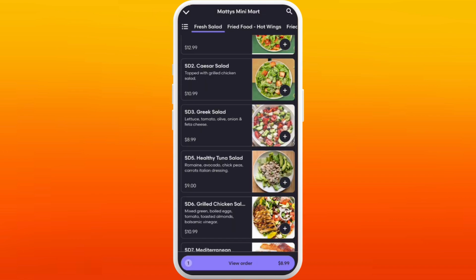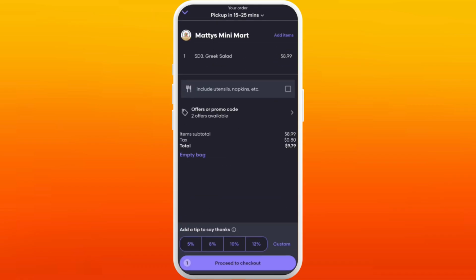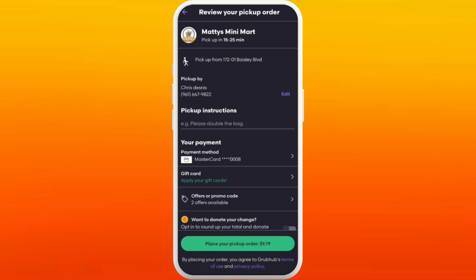Now this food has been added to your order list. In order to view your order, you can see this view order button at the bottom. Tap on it. If you have any promo codes, you can enter it over here. Otherwise, you can simply tap on this proceed to checkout button at the bottom. Now you will be prompted to this payment space.